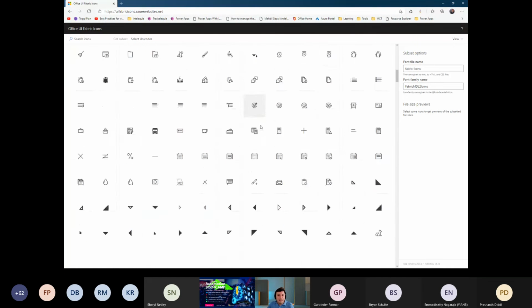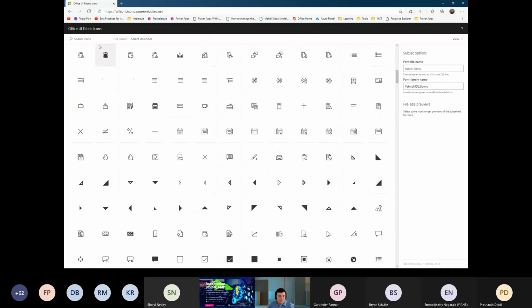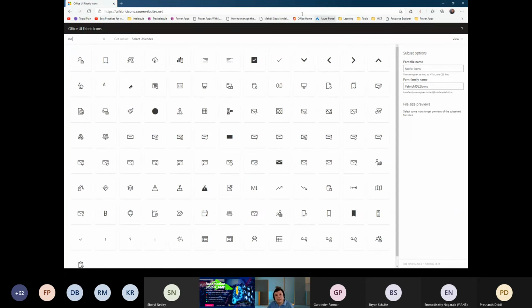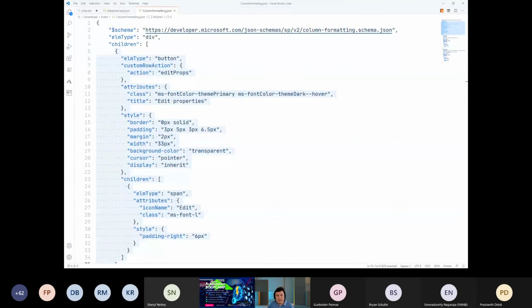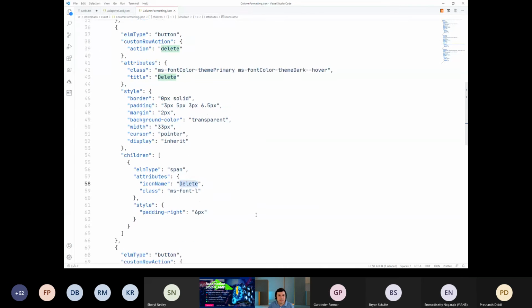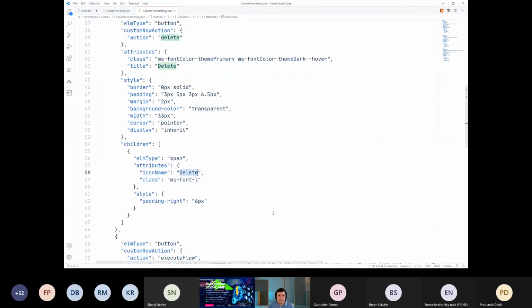You will see that there are many icons here for you to use. You can use mail, and you will get all sorts of icons already embedded in SharePoint. So you just need to set the name of the icon here, and it will show you that icon. The same goes for the delete action. I click here on delete, I click the pointer. This is a hand pointer for the icon. It's using the same styles, and the icon name is delete.